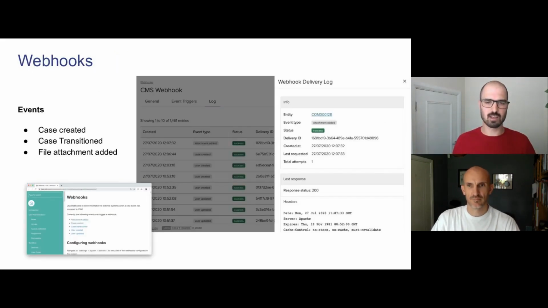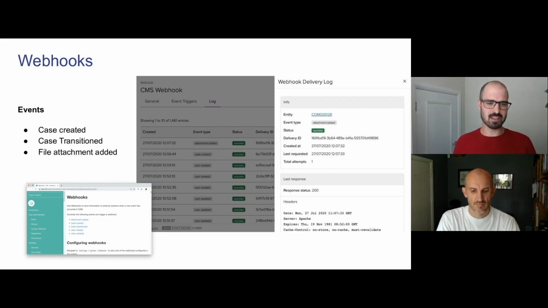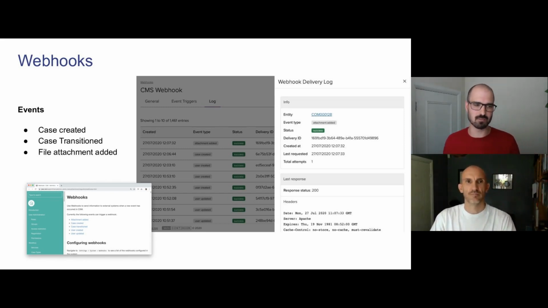Just another reminder that part of the automation with other systems is also webhooks, which we released in February this year, or added some new webhook triggers earlier this year. So we've added the case create webhook, case transition webhook, and file attachment added. So when those events happen in CXM, you now have the ability to push the data about that case or the file that's been added to any other system that you want. So that's effectively real-time pushing of data, which is an integral part of building out integrations.